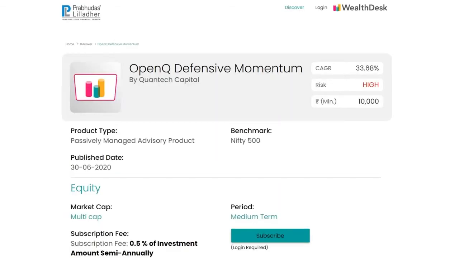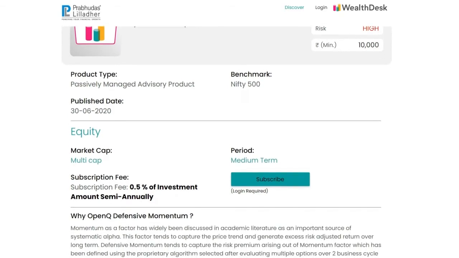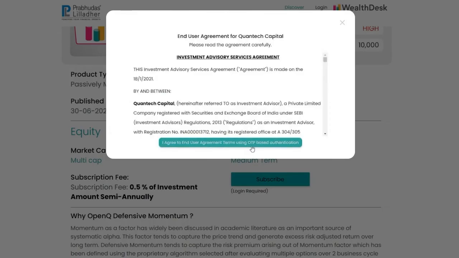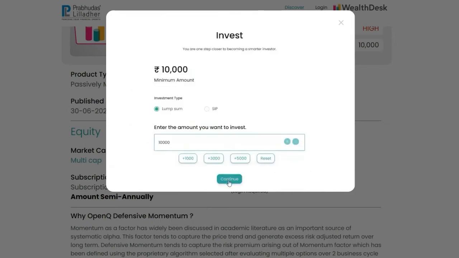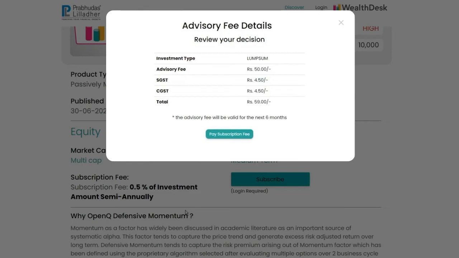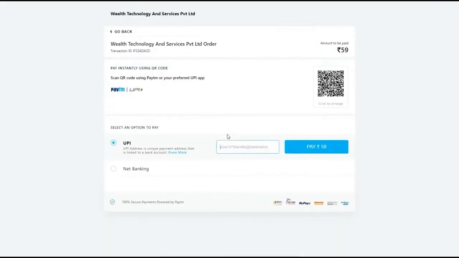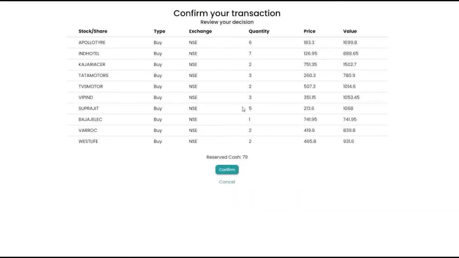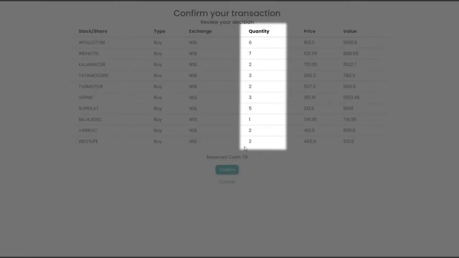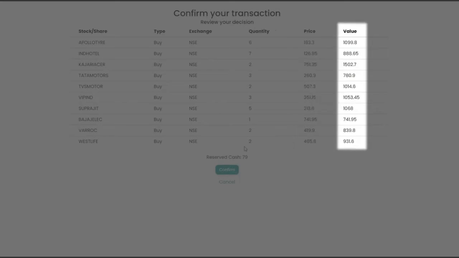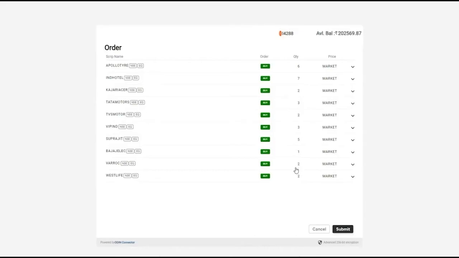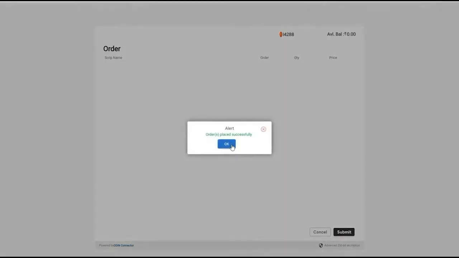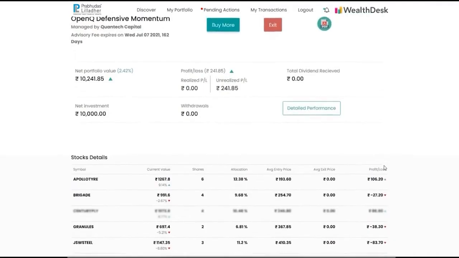Once you select a portfolio and click on subscribe, the end user agreement is shown. After OTP verification is done, you get to choose the mode of investment, lump sum or SIP, and the amount you want to invest. The advisory fee for the given investment amount is auto-calculated and is shown. After payment is complete, the stock split is shown. Here, the stock name, quantity to be purchased, its current price, and total value of transaction is seen. Once you confirm the transaction, the order is readied. After you repeat confirmation, the order is executed and your portfolio is invested.